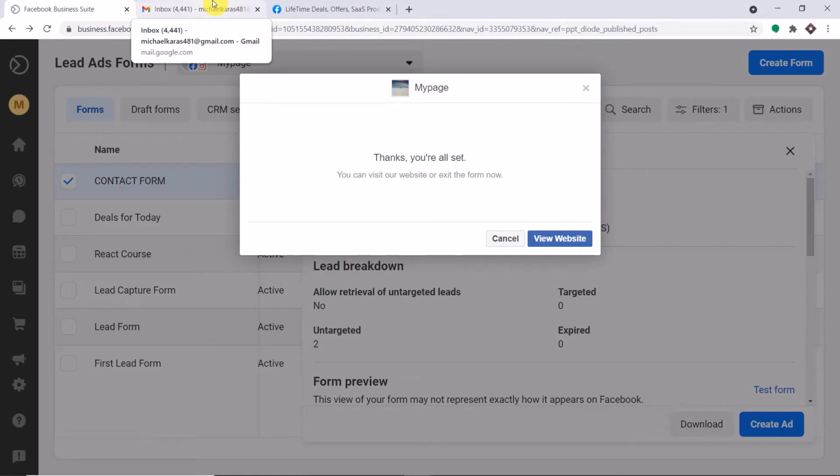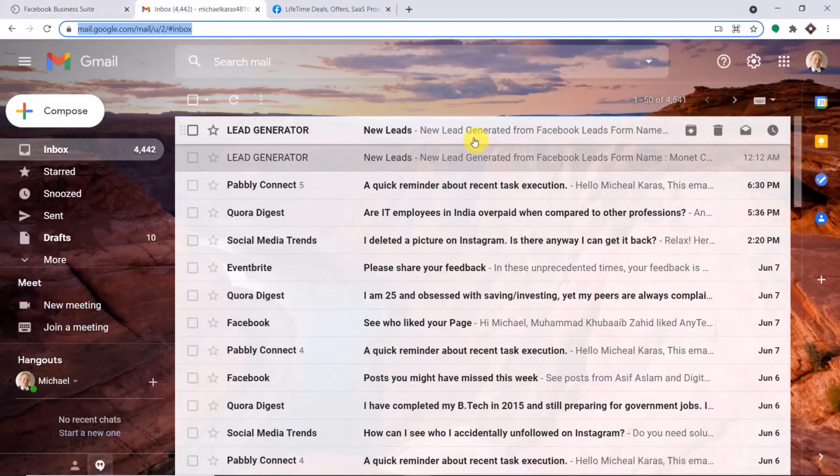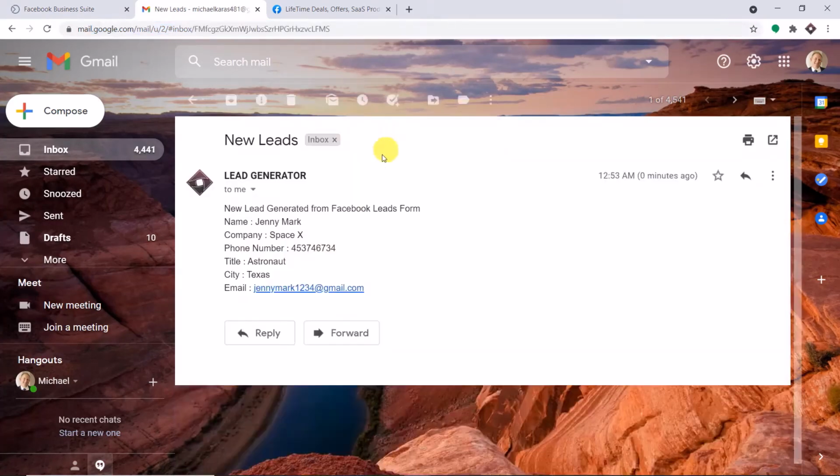So bear with me. As you can see, after a delay of 3 or 4 minutes, we have got the data. This is the email message: new lead generated from Facebook lead ad forms. Name is Jenny Mark, the company is SpaceX, the phone number is this, the title is astronaut, the city is Texas, and of course this is the email.